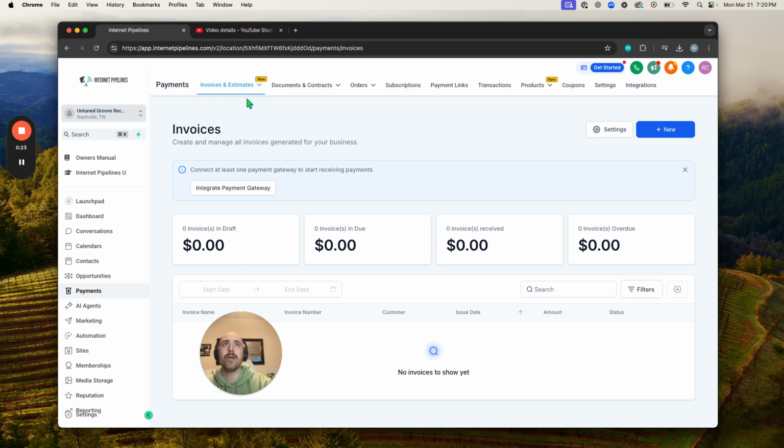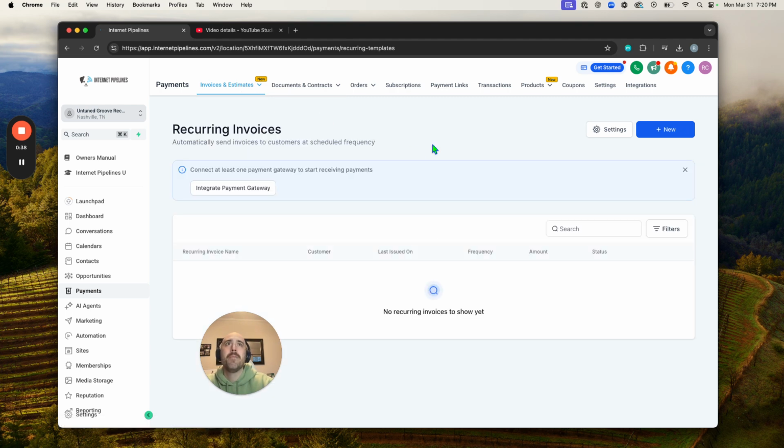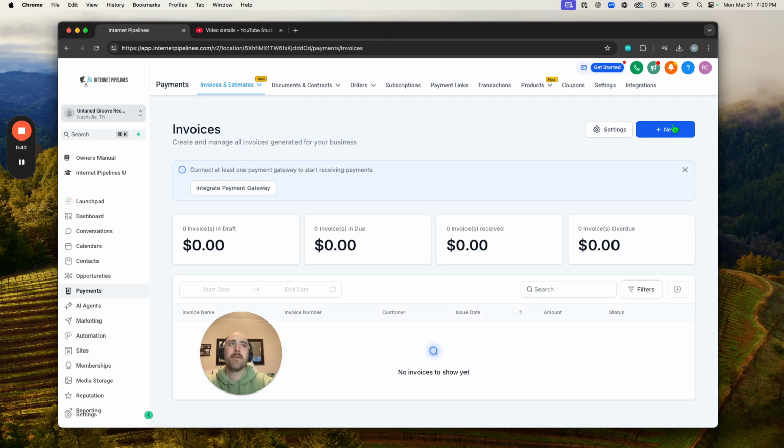Starting off in the invoice and estimates tab, we've got our invoices, our recurring invoices, our templates, and our estimates. These things are all super self-explanatory. I'm not going to get super in-depth in how to use all of these. But it's like an invoice. If you're requesting payment from somebody, you do that here. You can do recurring, or you can do a one-time, and then you'll see that here, recurring or all, which would include the one-time invoices.